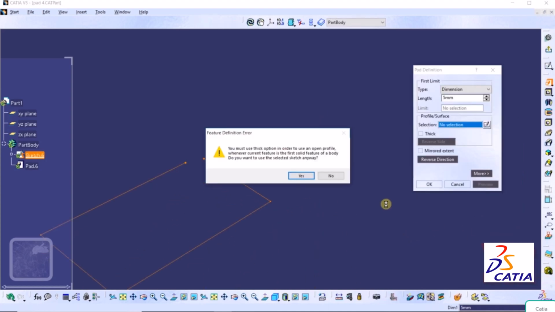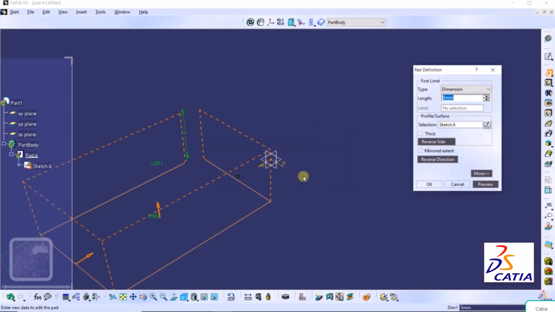And then I go to exit workbench. So when I click on this exit workbench, it will show that feature definition arrow. It is showing that this sketch is an open sketch. So do you want to use the sketch anyway? So I can click yes. So when I select this yes option, it will create a surface profile.